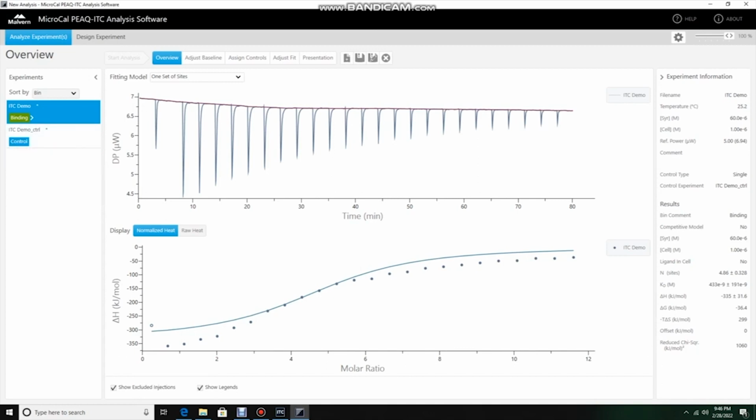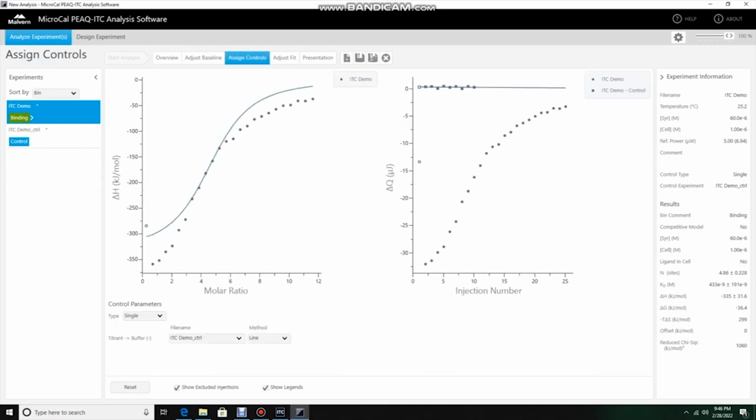Now we can assign controls here, where we can subtract the control from our experiment. Here we can see it is showing titrant titrated with buffer. This is the file name, and the method of control subtraction. We have 3 methods: mean, point to point, and line. Here we have selected line.